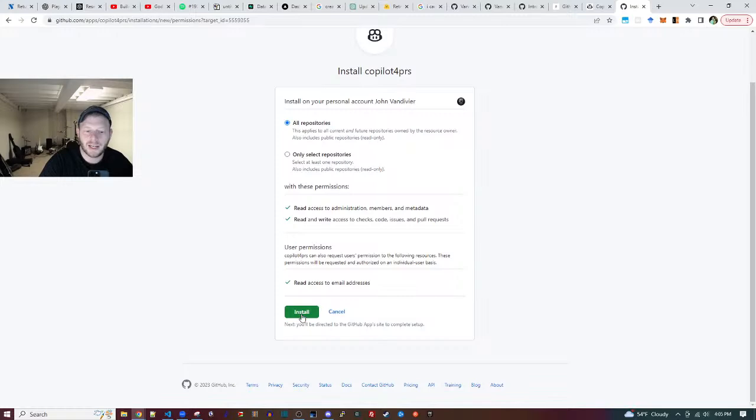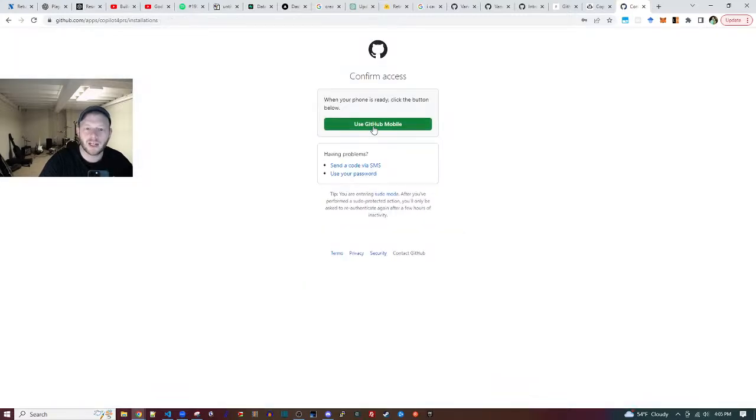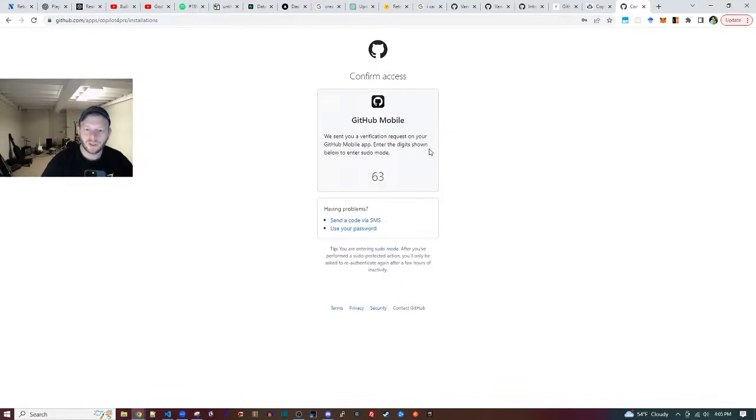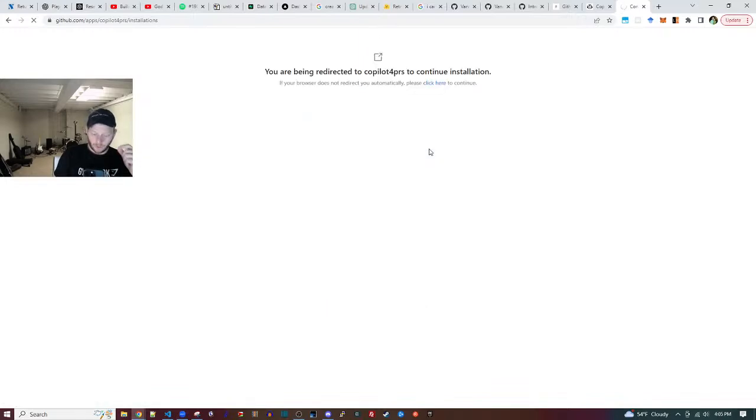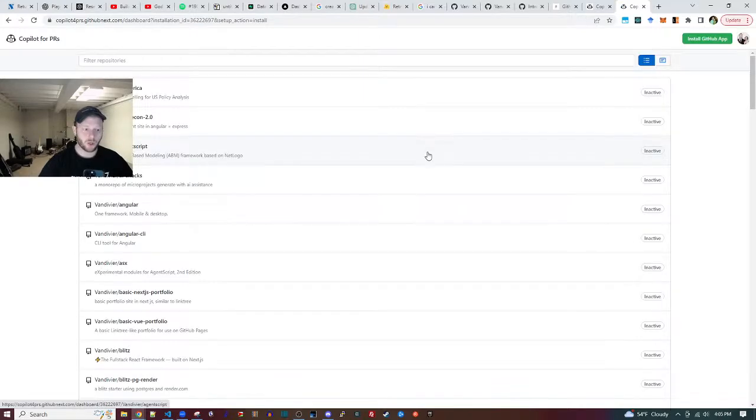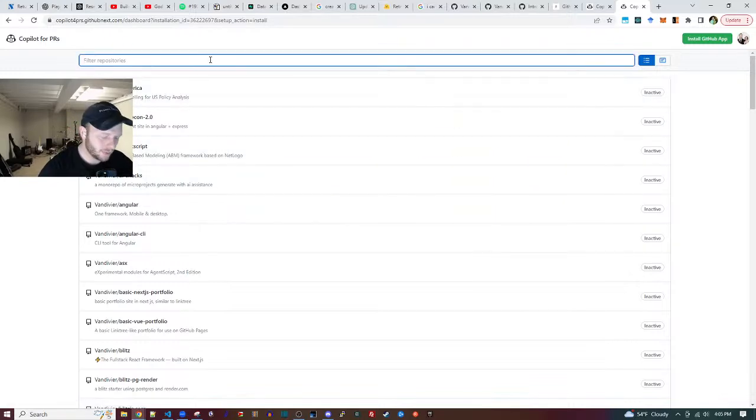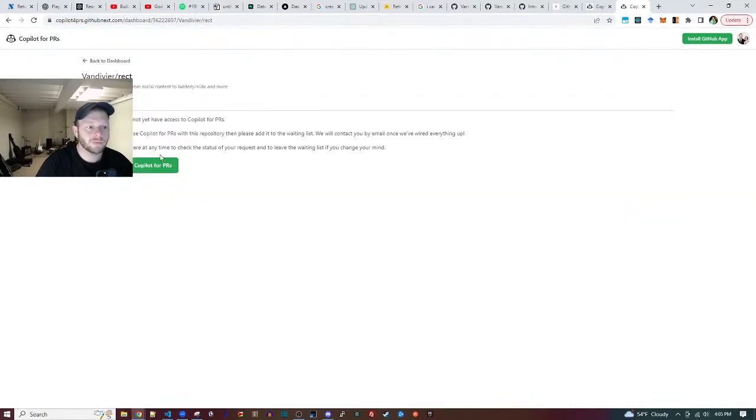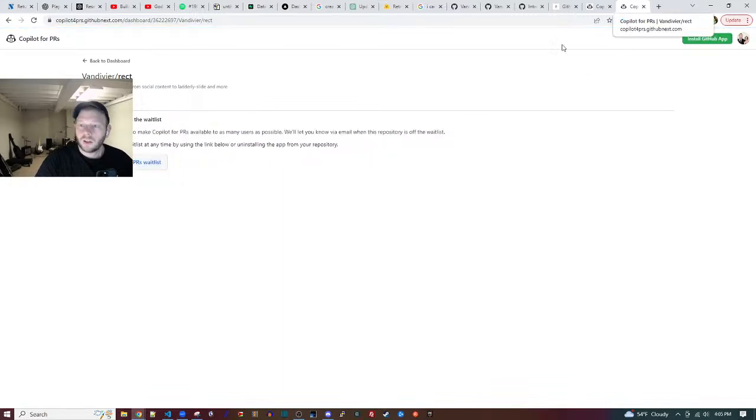Clicking buttons like I know what I'm doing. Use GitHub Mobile. Bro, what? When your phone is right? Okay. Six, 3. Approve. Are we good? Get Copilot for, this is going to be rect. Okay.